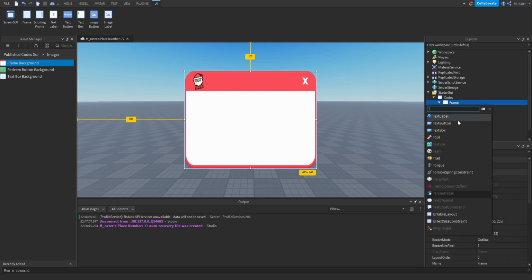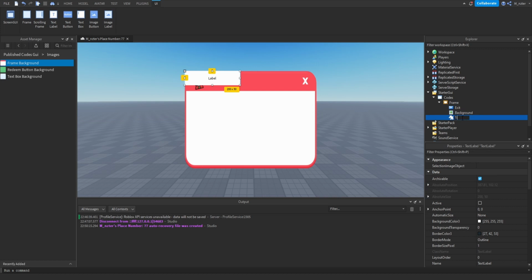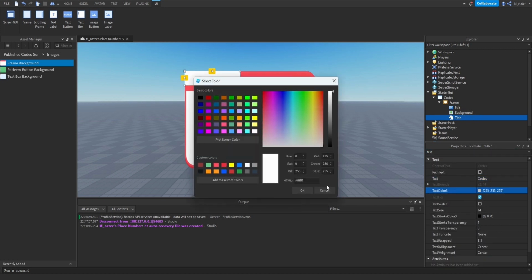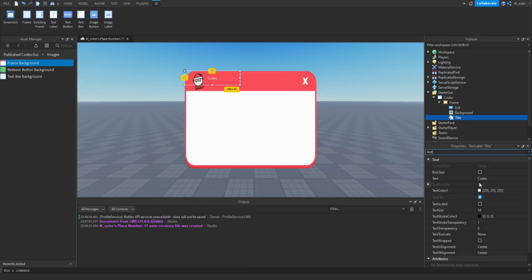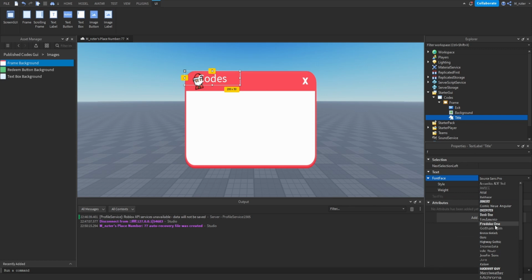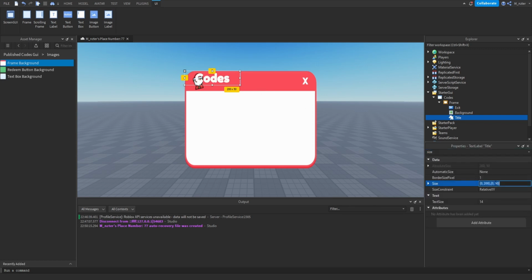Next, we'll add a text label inside of here, and we're going to rename that to title. Then for the text, we are going to say codes. For the text color, we are going to change this to white. For the background transparency, we can set that to 1. And then we want to make sure that the text is scaled, and we're going to change the font to Fredoka One, and we're going to set that to bold as well. Then for the sizing of this, we want to make sure that we set that to scaled. So I'm just going to do 0.1, 0, 0.1, 0, and then reposition or resize this myself a little bit.